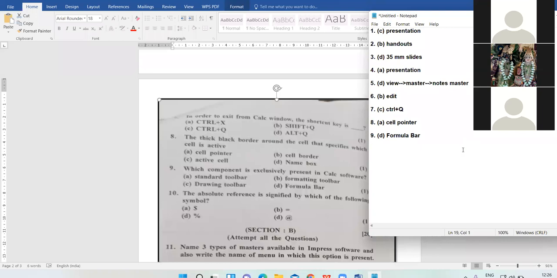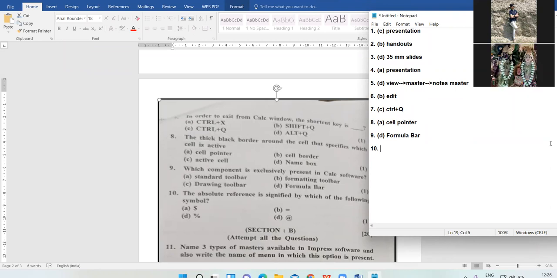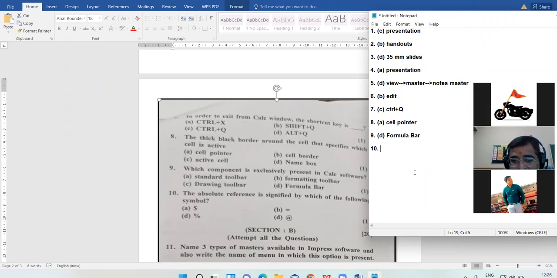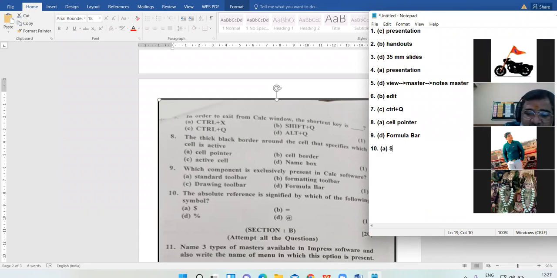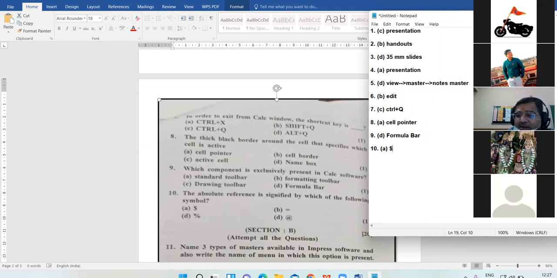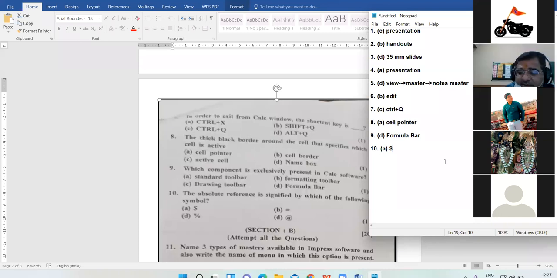Very right, very correct. 10th MCQ. The absolute reference is signified by which of the following symbol? Yes, Gurshan. Unmute yourself. Sir, A option, dollar sign. Yeah, A option, dollar sign. Dollar sign is for your absolute reference. Okay. So these were your MCQs.